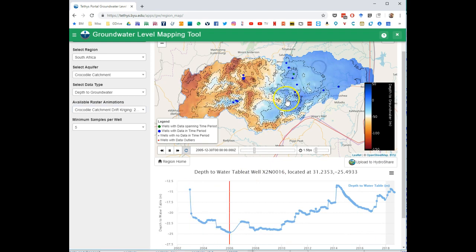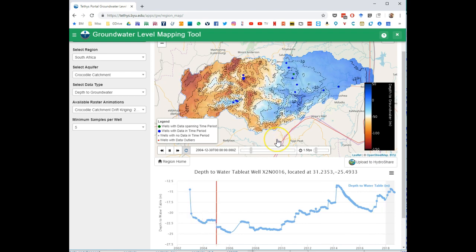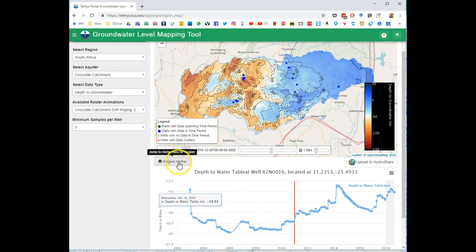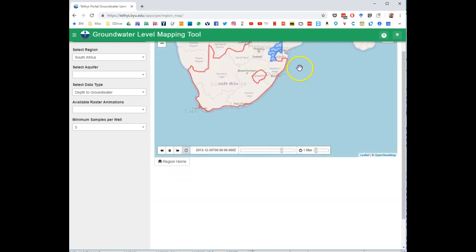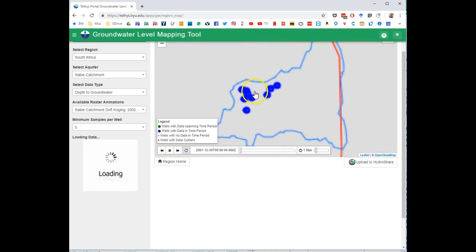I would hesitate using this. The technique we use to get depth to groundwater, I think we need to revisit it and maybe redo these interpolations, but you get the idea here. It will show you the information spatially, and you can always go back to the region home and then zoom in and click on a different aquifer, or excuse me, aquifer subregion, and then it will take a minute and load that data.